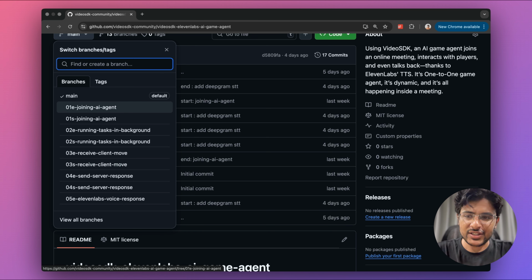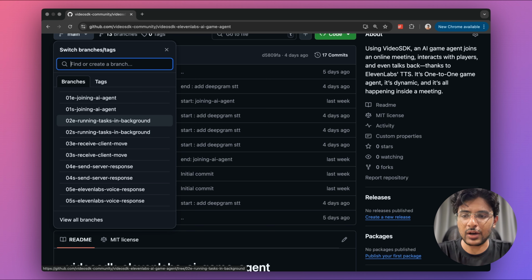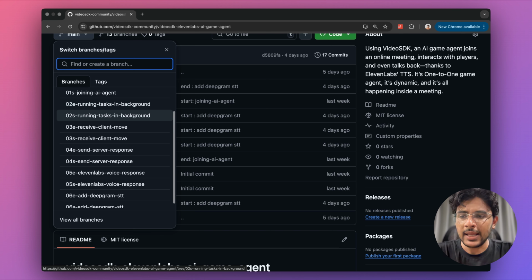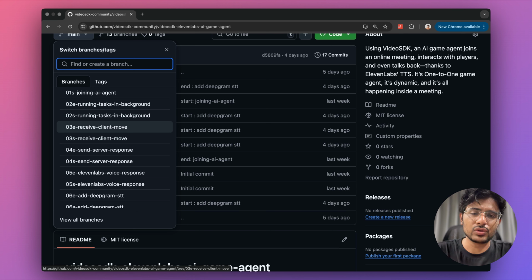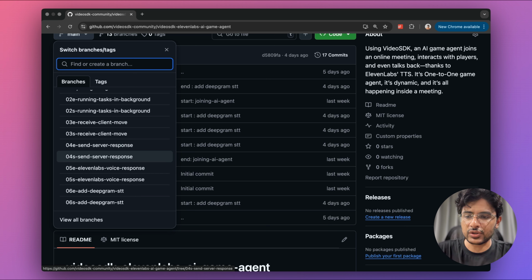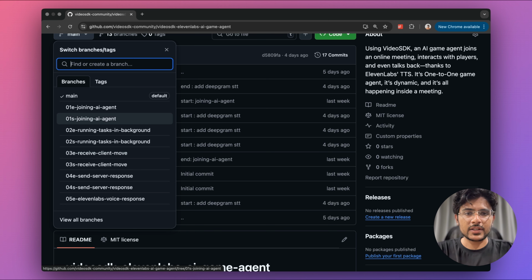So first we are going to understand how this AI agent joins an existing meeting. Then we are going to understand how we can keep the server running in background. Then we are going to receive clients move on server side so that we can manage one state which is true for all the other clients. Finally, we are going to generate server responses and then we are going to add ElevenLabs. We are going to use ElevenLabs to generate voice responses. And finally, we are going to make this game even more interactive where an AI agent is talking to us in real time. So let's start with very first step, which is joining an AI agent to an existing meeting.